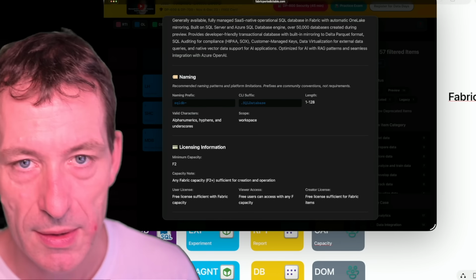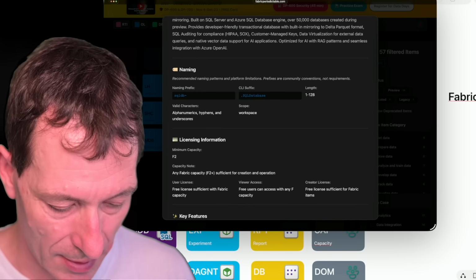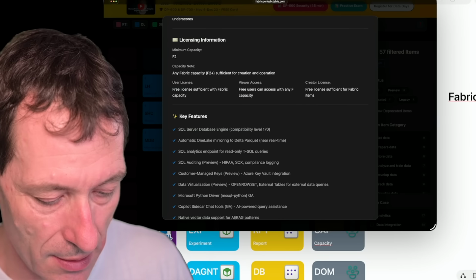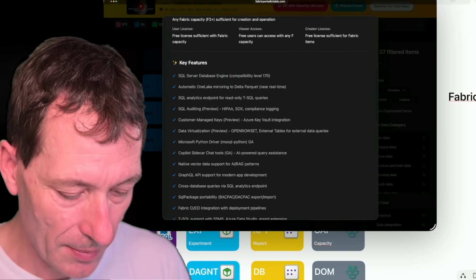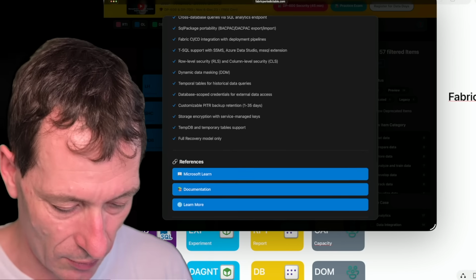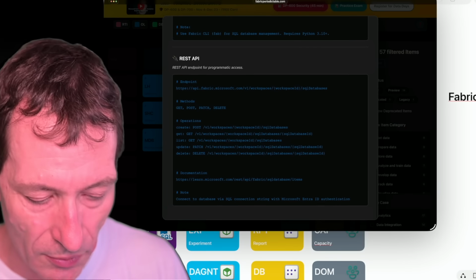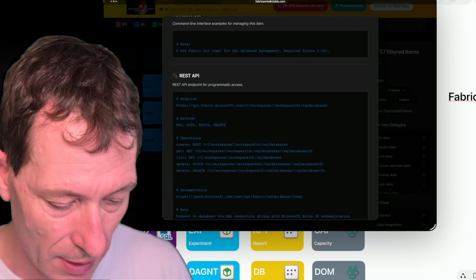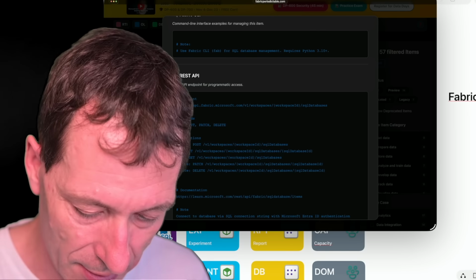The naming prefix suggested is SQLDB, and the CLI suffix is SQL database. You don't have any minimum licensing requirements beside having a Fabric capacity. And the key features are you have a great SQL database engine, which I love a lot. You have a REST endpoint when you want to access the data. You don't currently have Fabric CLI dedicated support for Fabric SQL database.